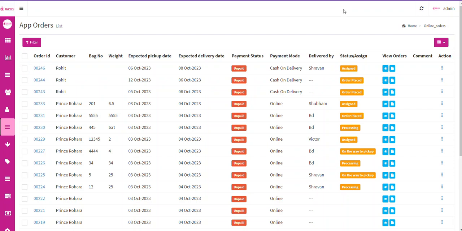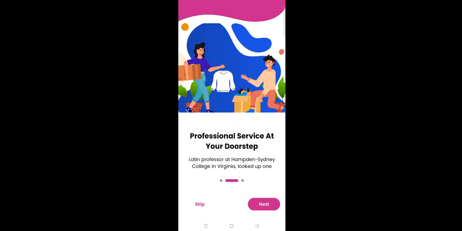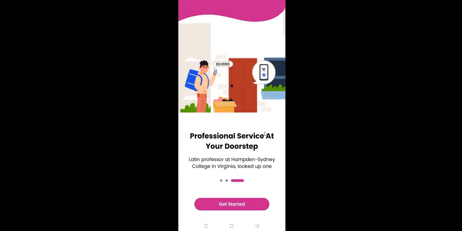Status. So I can open my delivery boy application and see whether this client is assigned to Shravan or not. So I go back to the delivery boy application so we can check it here. I just open it here.